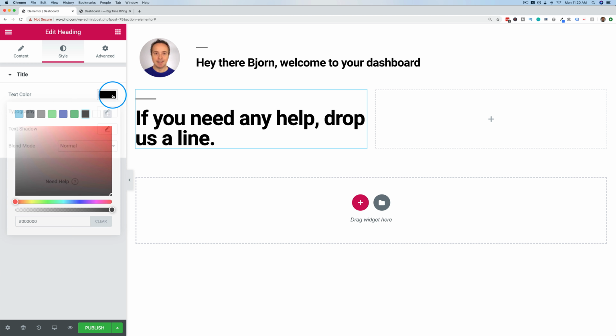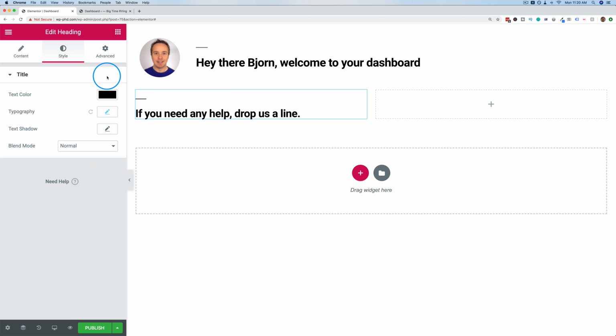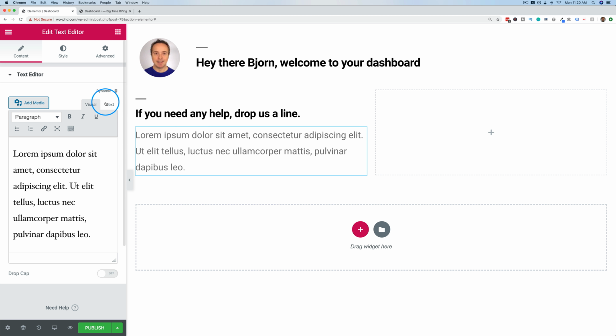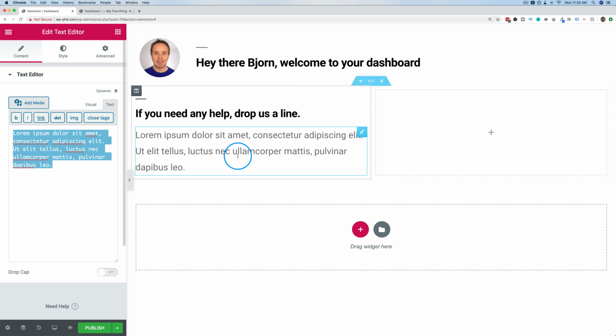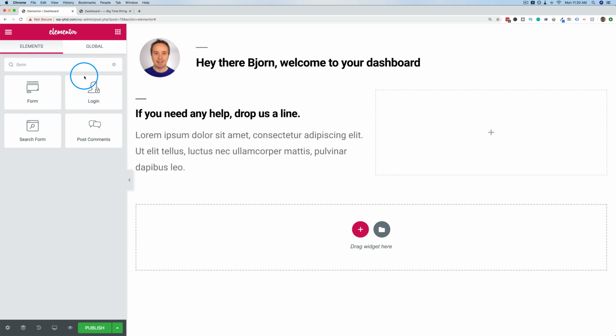Make this black. Font size smaller. Going to add a text editor and just keep this lorem ipsum in there for now. Over here we'll add a form. Because we have Elementor Pro, we can add forms.